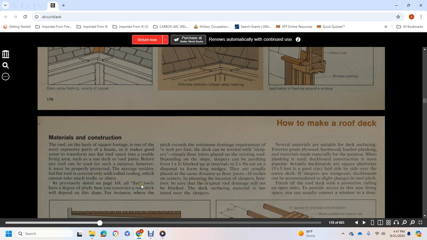As previously noted on page 168, flat roofs have a slight degree of pitch, and you construct a roof deck depending on the slope. For instance, where the pitch exceeds the minimum drainage requirement of 1/4 inch per foot, deck level sleepers and simple floor joists are placed on the existing roof. Depending on the slope, the sleepers can be anything from 1x2 blocked up at intervals to 2x10s cut on the diagonal to form wedges. These are usually placed at the same distance as the floor joists, 16 inches on center. When planning the location of sleepers, be sure the original roof drainage will not be blocked.